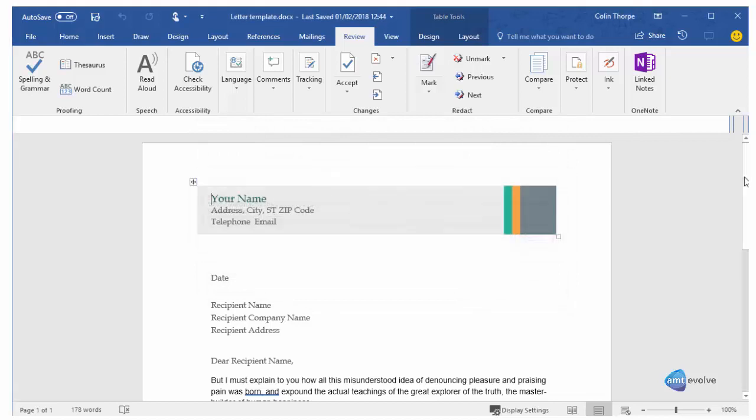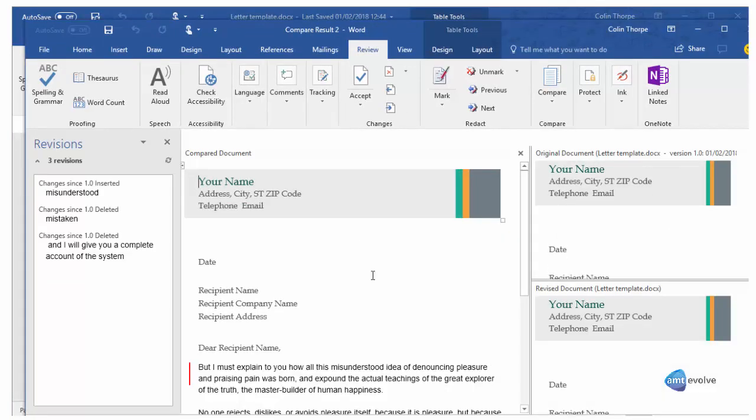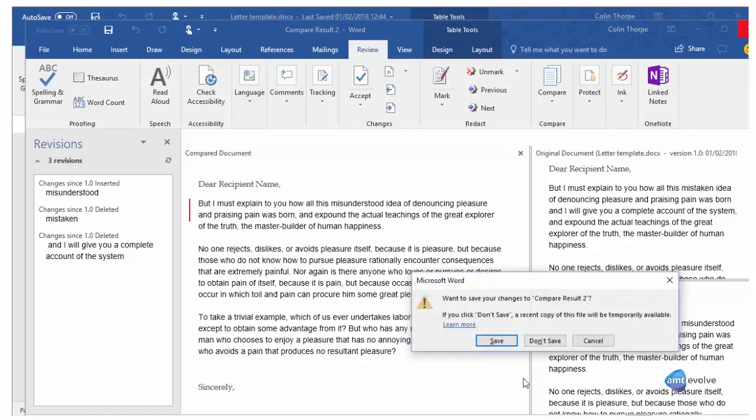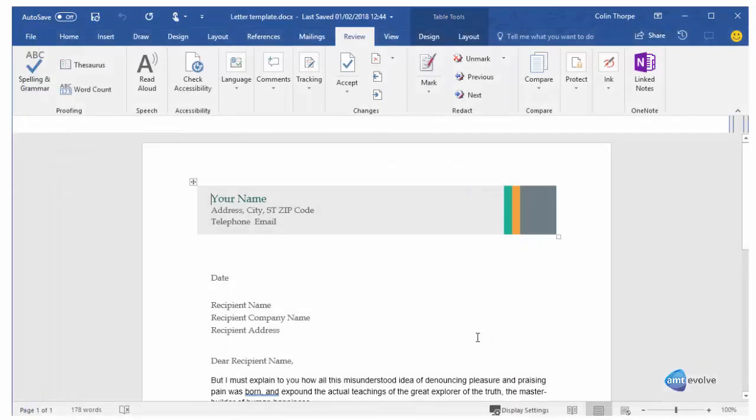So this will have a look at what's changed between the previous version and the current version, and bring out all the pieces of text that have changed. So again, built-in functionality, and another great advantage of actually storing your files up to the cloud rather than storing them in your local drive.